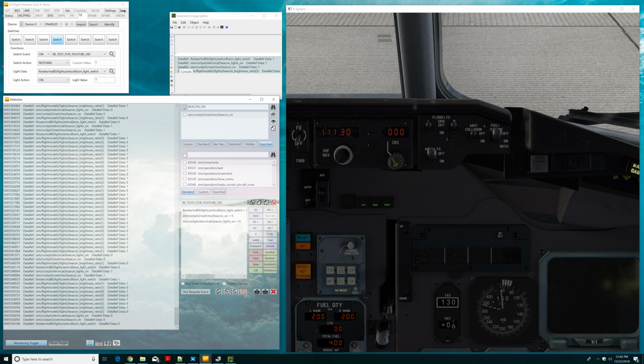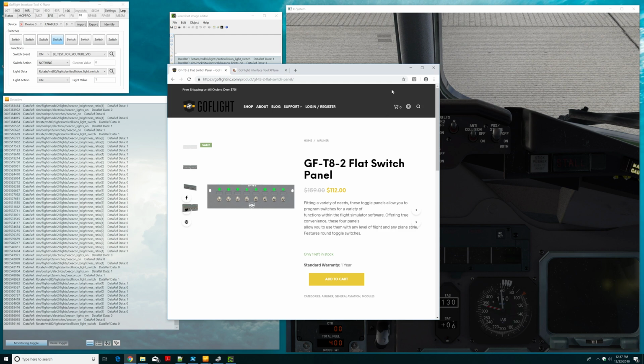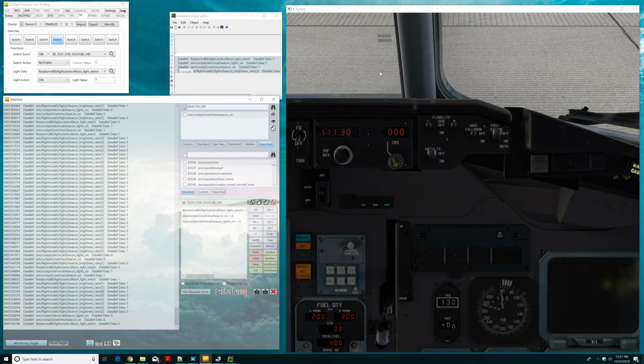And I'm doing this on a piece of hardware sitting on my desk, the GoFlight TE2 flat switch panel. So that's really cool. The idea with these modules is you're going to have to go through this work for all of the different buttons, rotary dials, and switches. There are different components on the Efus.